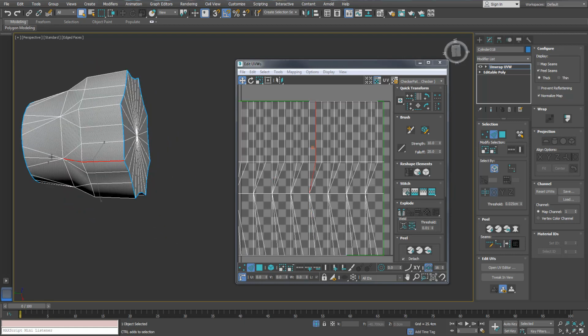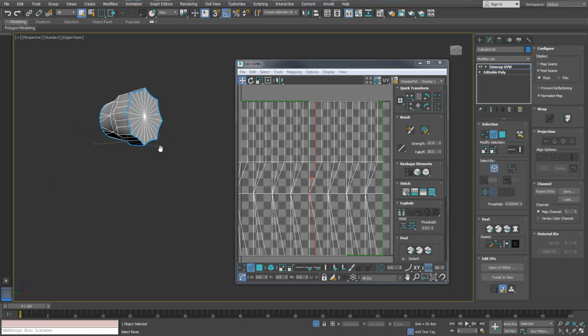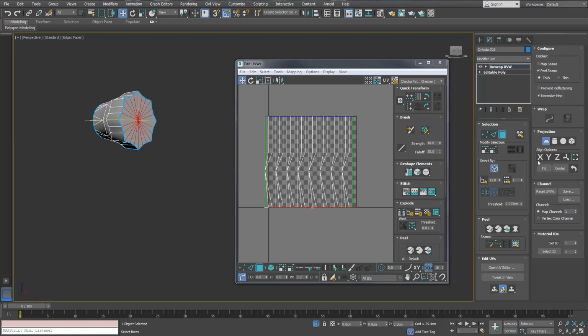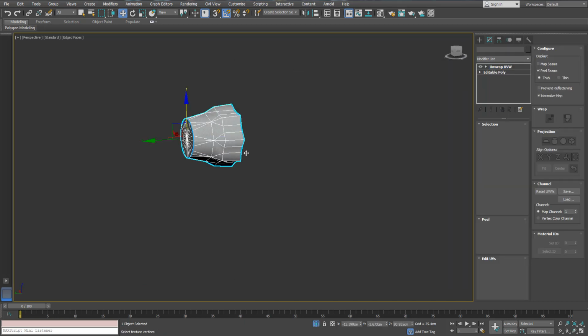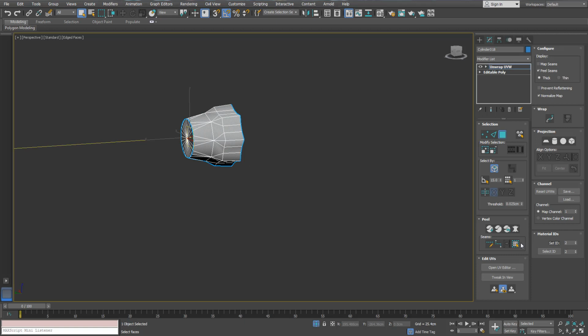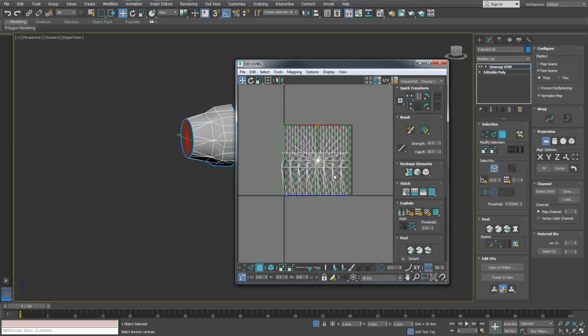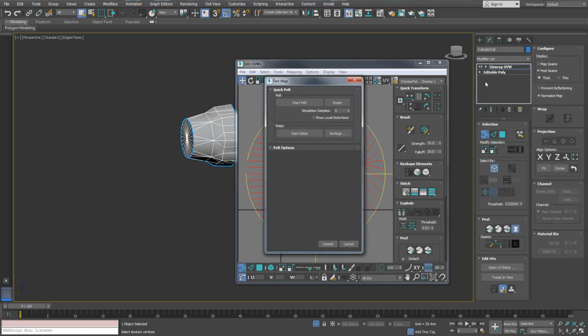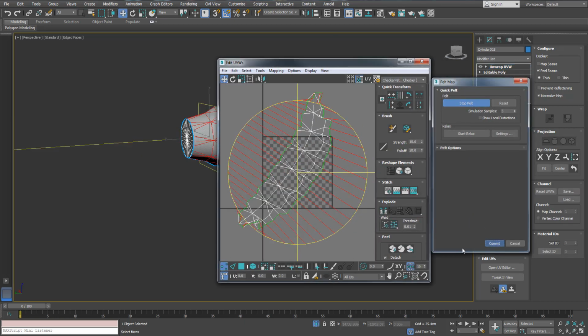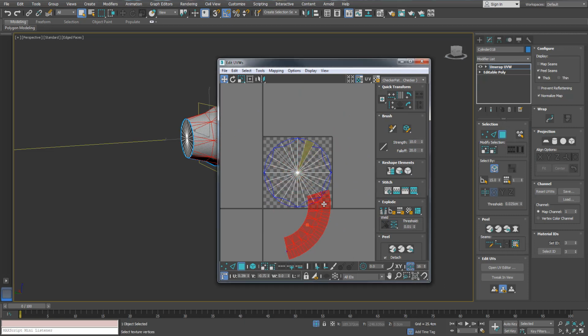So first of all, you're going to select the piece, apply the Unwrap UVW modifier, open the UV editor, go to mapping, box mapping, and you're gonna have separate pieces. Right click, stitch selected, or Shift S from the keyboard, and organize your pieces, put them in a corner, and do this over and over again. This is basically what we're gonna do in the next few minutes.